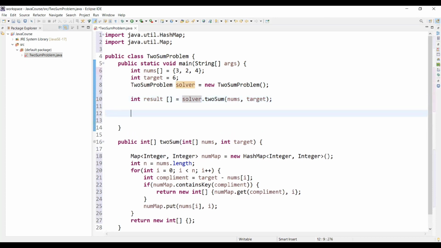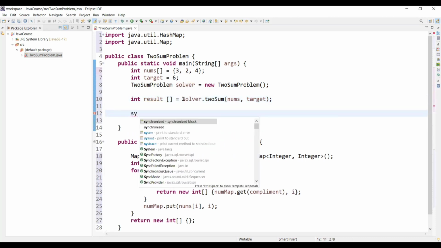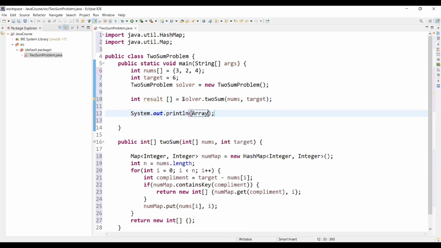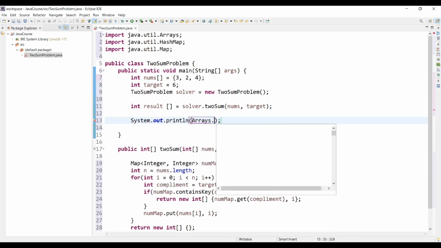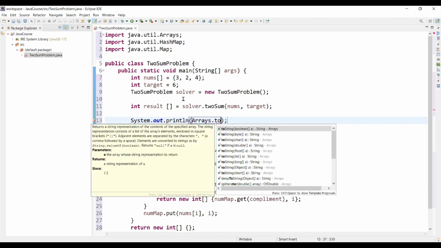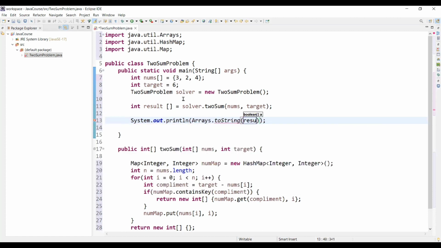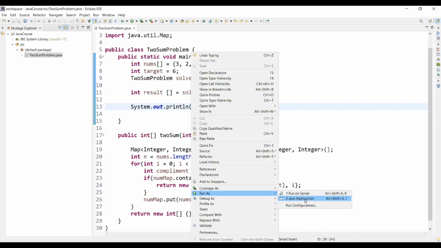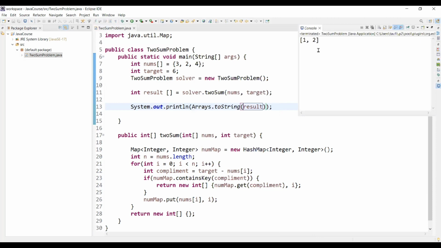Now let's try to print this out. What am I going to print? I'm going to print the result, Arrays.toString, and I'm going to pass the array to this. So this should give me the result. Let me run this program and see what happens. Run Java application. When I run this program, I get the indexes 1 and 2. So on index 1 we have 2, on index 2 we have 4. So when I add 2 plus 4, it gives me 6.